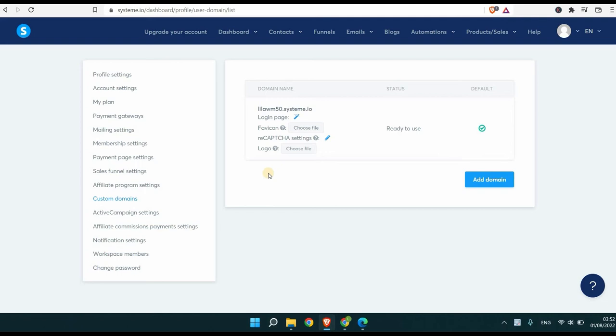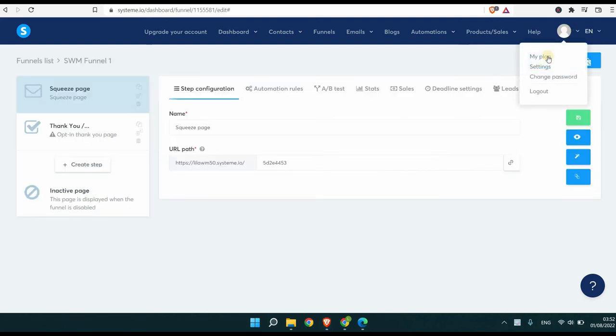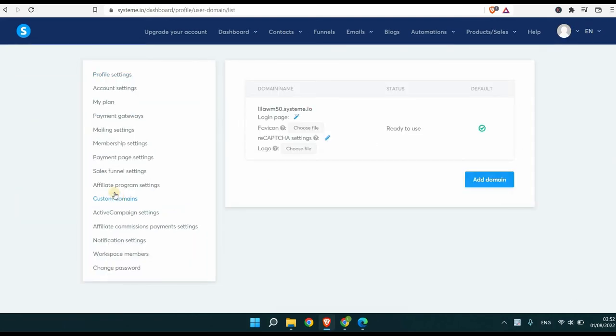LilaWM50 Systeme.io. But if you don't want Systeme.io in your URL at all and you want it more professional, I'm going to show you how to change it to something much more professional. I want it to be funnel.smartwealthmakers.com. Let's see how you do that. You go here and choose settings, then custom domains, and here you can change whatever you want your subdomain to be.